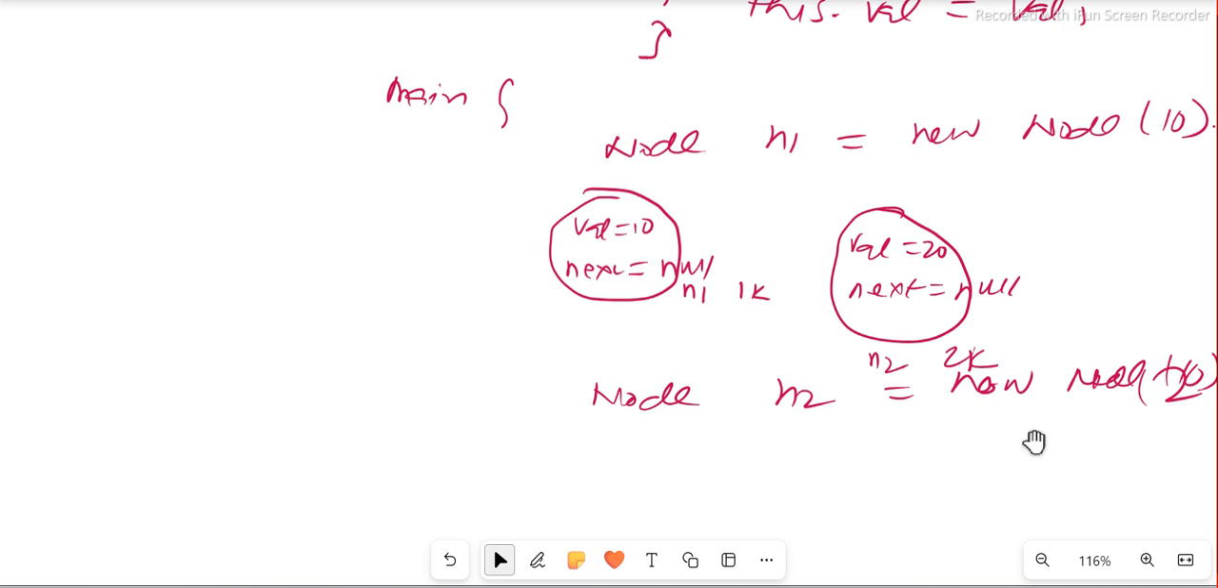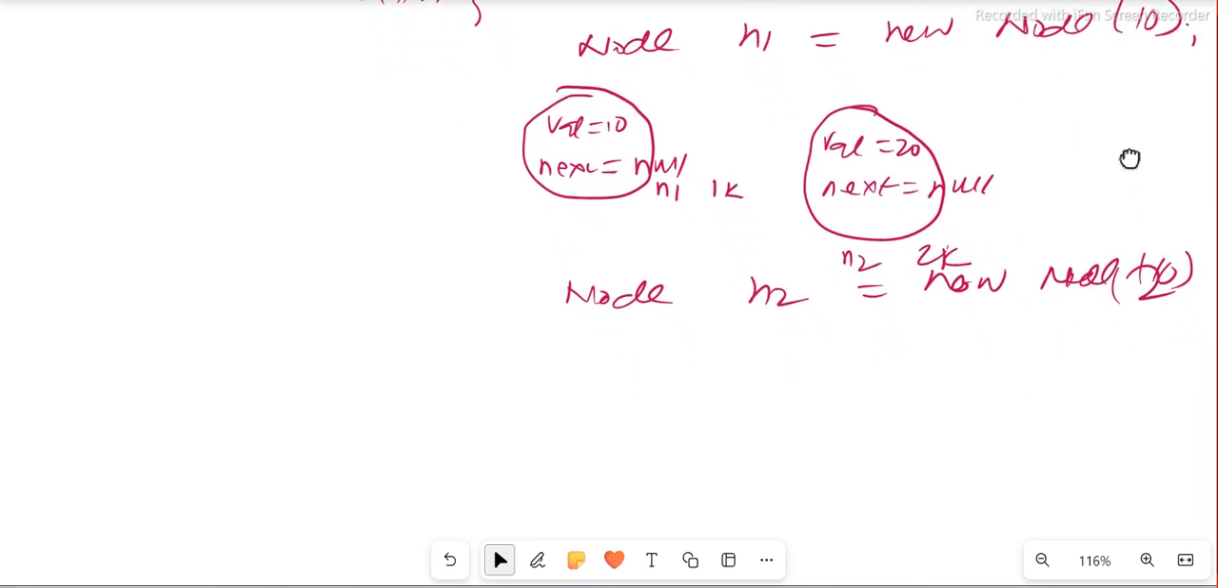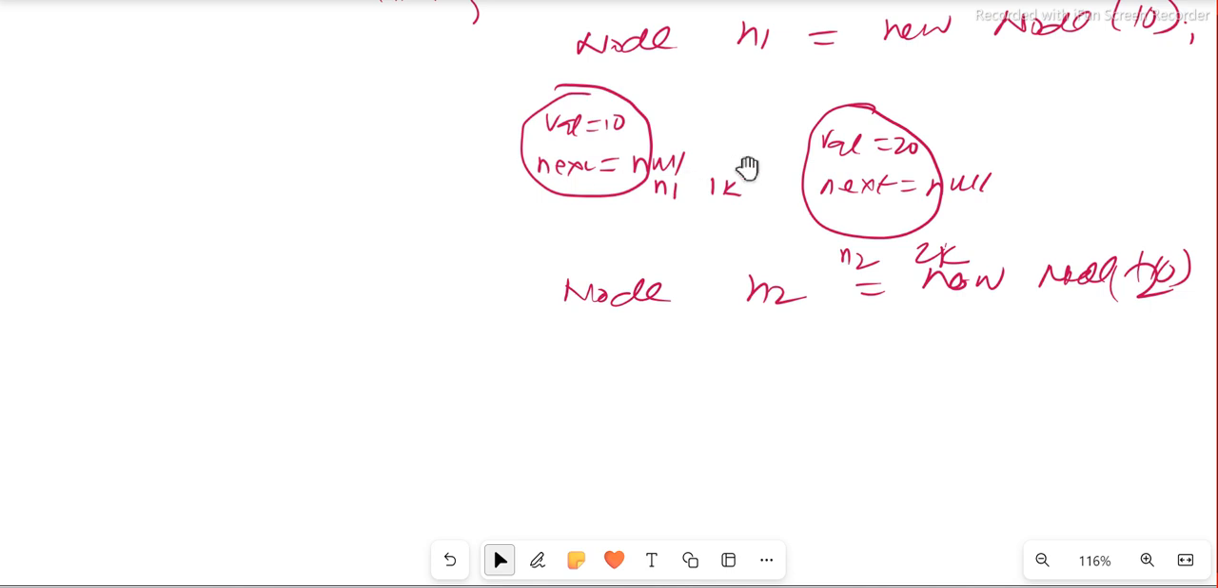Okay. Now in the second step, till now these two nodes are created in memory at different locations. They are not in continuous locations, right? Now look at the beauty. I want all of these nodes to make a linked list, right? A linked list is a collection of nodes, so I'll try to make a linked list, in which one node will be linked to another node.